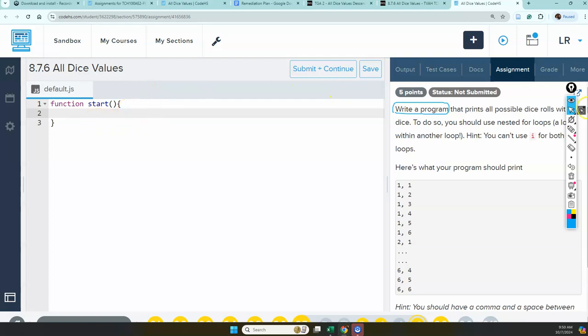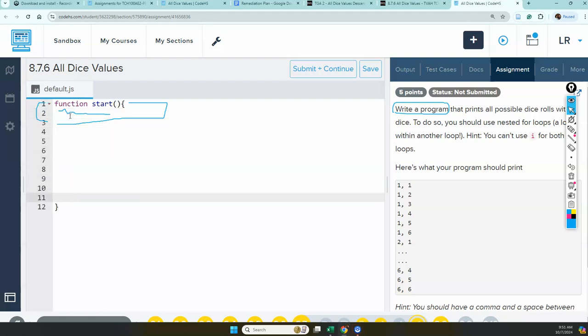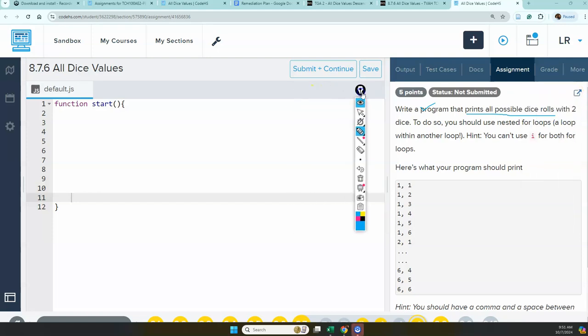Let me just do this really quick. So everything inside of those curly brackets, all this stuff here, is our program. Well, if we want more than just one line of code, we just need to make sure that it's always inside of the curly brackets. Okay, that's it. So anything that's in here would be considered our program. Okay? Alright, so then that's that part. We've written a program that prints out all the possible dice rolls with 2 dice.